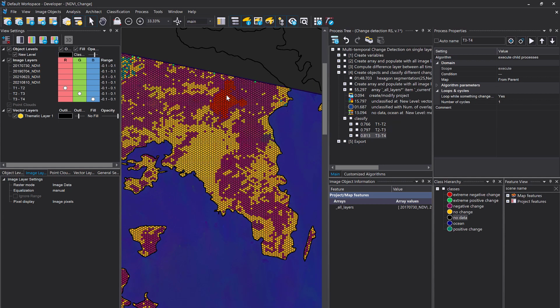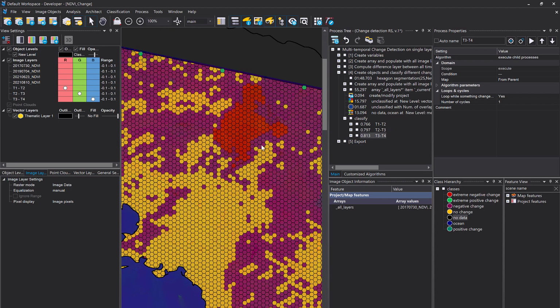And what you see here is extreme change, and I think that was the big fire in Greece that led to this extreme negative change here, which just happened a few weeks ago.